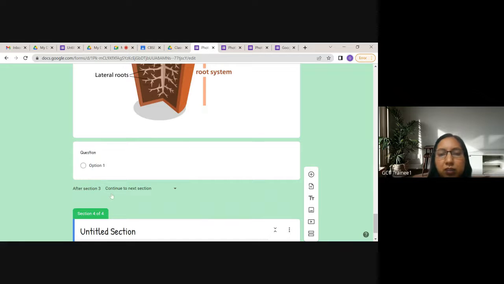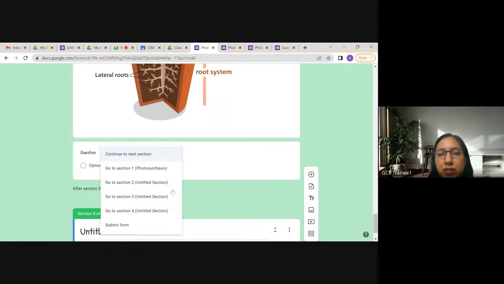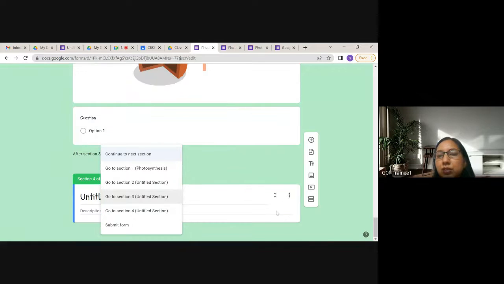I have added 3 sections because I was clicking on it again and again. So this is your section number 3. The section will allow you to go on to the second section or third section. Second section is untitled, third is untitled. A section is simply a division of your form, right? If you want to give a big form with multiple sections, you can give it like this.